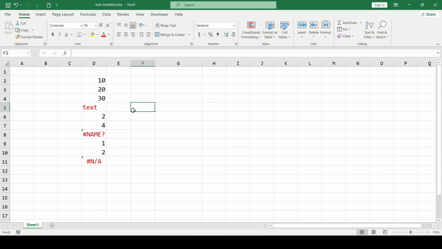Let's get started. So we have such a column with data. The column contains both numbers and text as well as errors. We need to sum up only the numbers and ignore all other data.